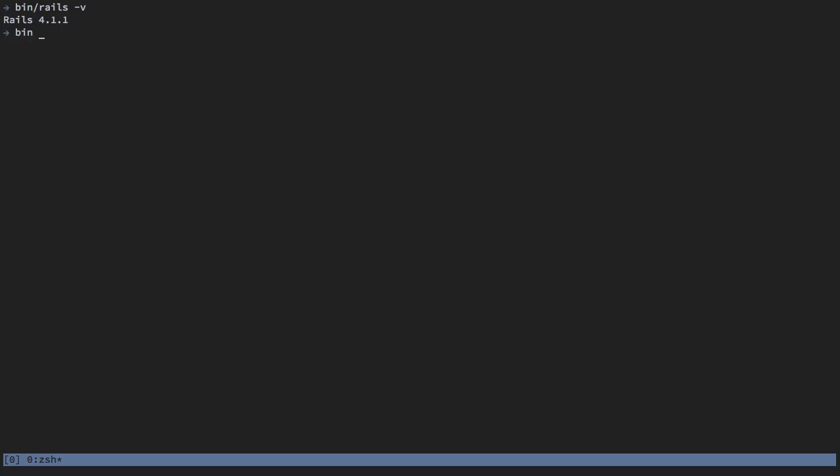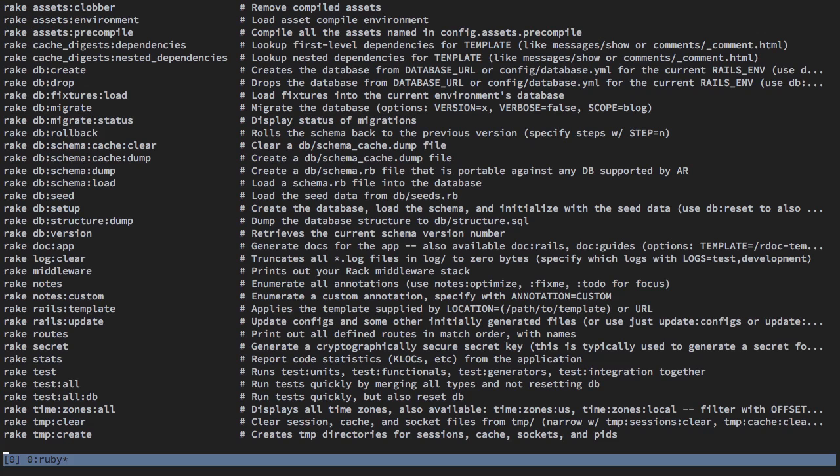The same goes for bin/rake. You can do that and it will run a command. In this case, we don't have any default command, but we can do something like bin/rake -T to list all of our tasks.